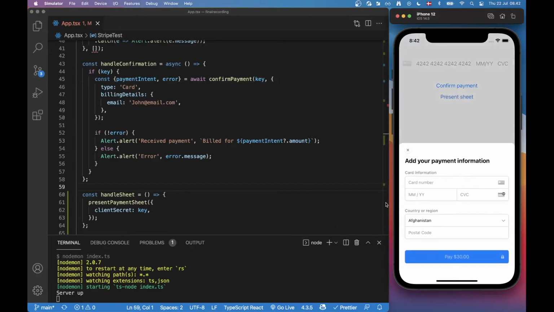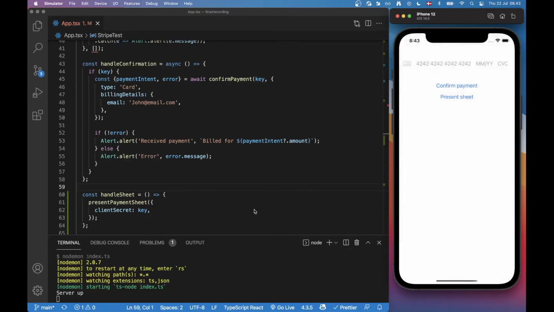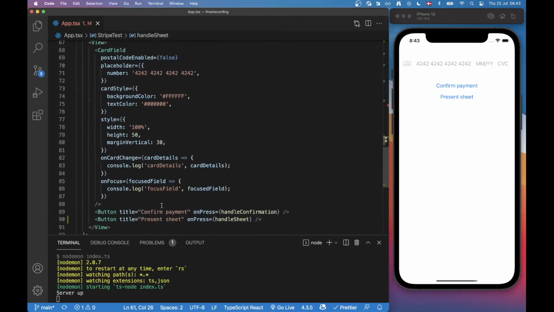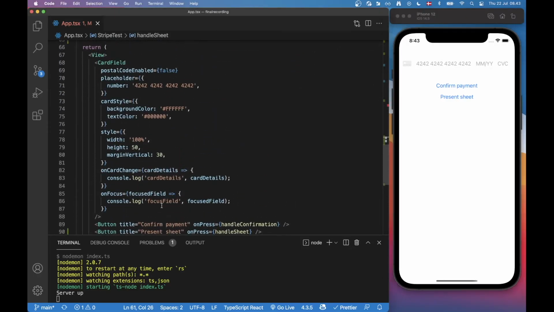All right, here's the payment sheet. And we get this nice pre-built UI. Insert our test credentials, a postal code, press pay, and that works. Okay, so pretty simple.